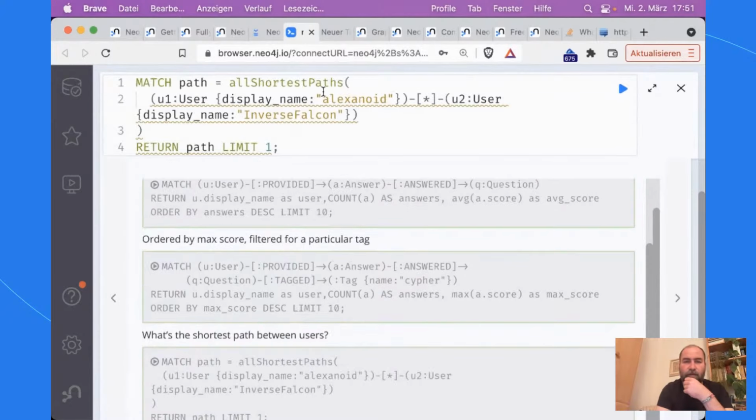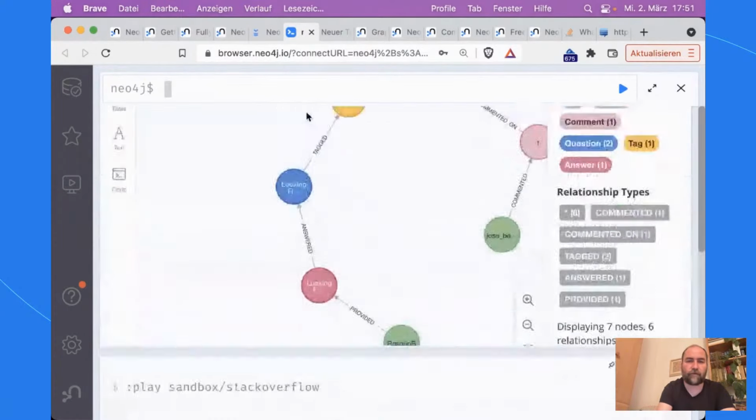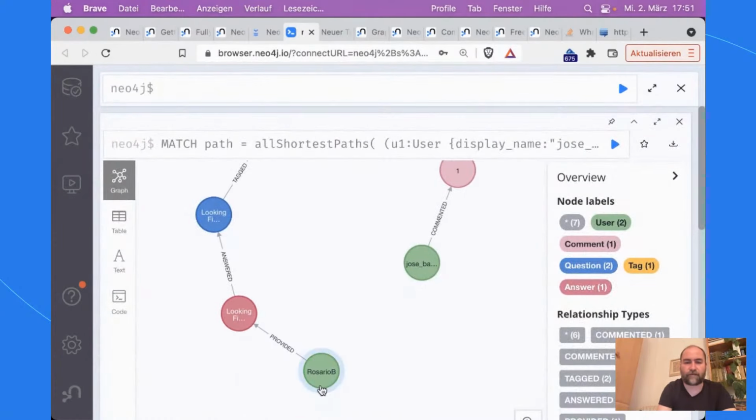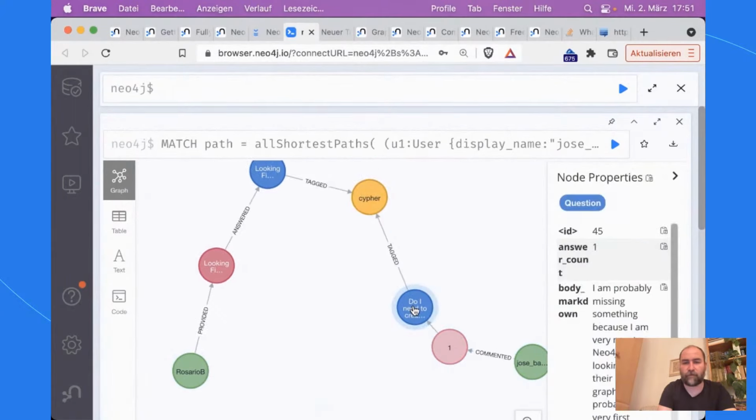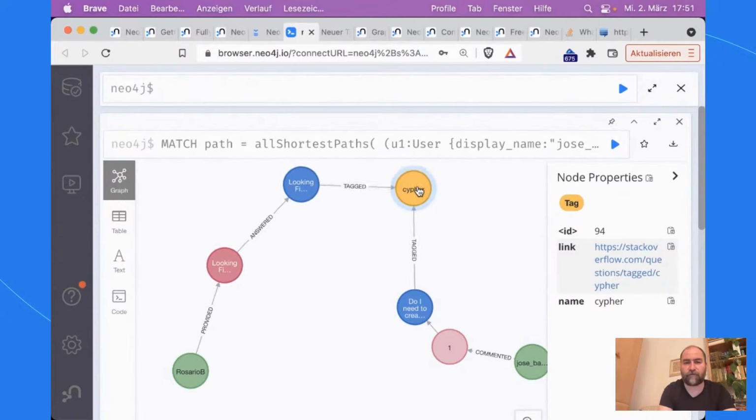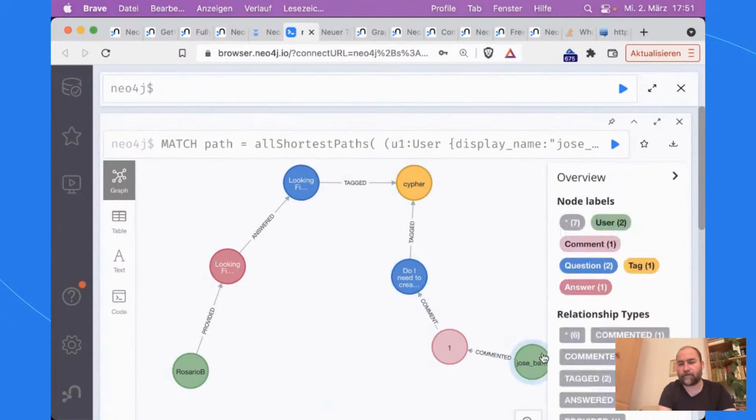so let's actually try this. So we have Jose and Rosario B, I think was the other name, right? So nice. We actually see that they're connected through a comment on a question that are both tagged with Cypher here, right? So that's kind of interesting, how do I find connections between people as such.